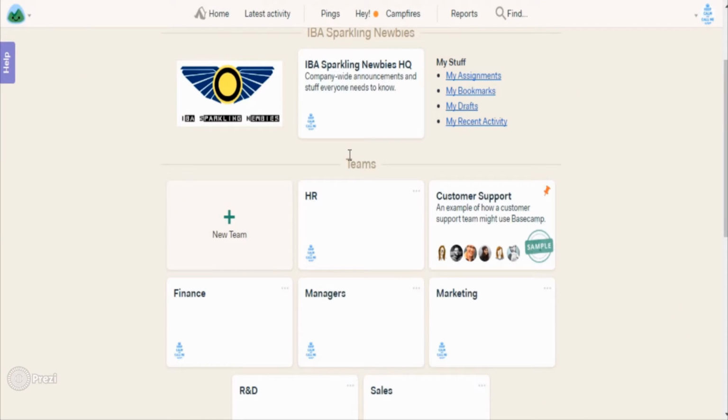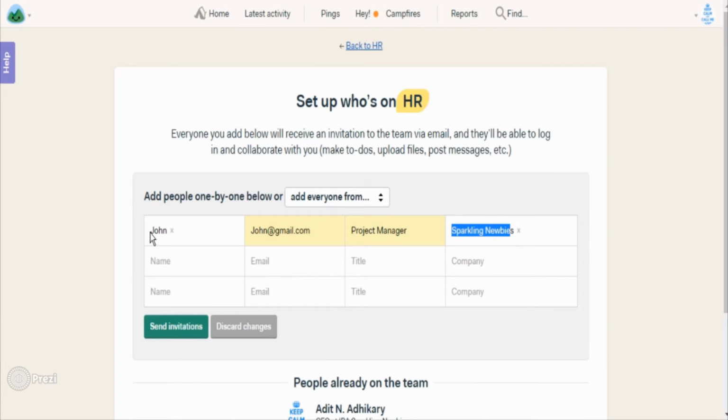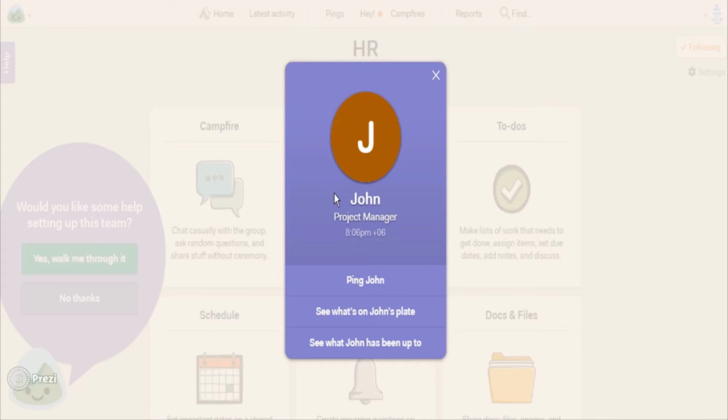Now that you have created your team, it's time to add some members. Click on your team and you should arrive on a page that looks like this. Put the person's name, his email address, the position you're assigning him to, and your company's name, and click Send Invitation. After the person has accepted your invitation, he should become a member of your team, and you can work collaboratively with him on your project.